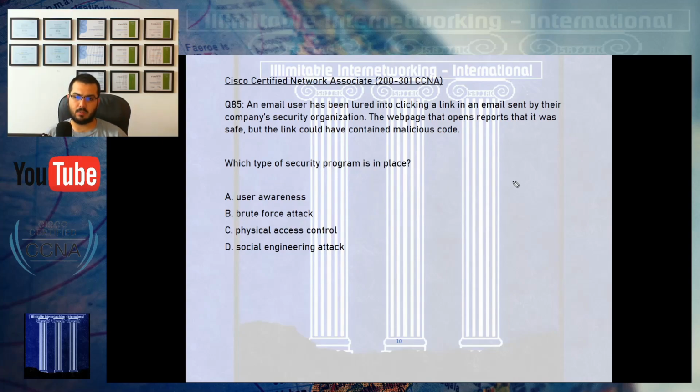An email user has been lured into clicking a link in an email sent by their company's security organization. What a shame. The web page that opens reports that it was safe, familiar, but the link could have contained malicious code. Which type of security program is in place?